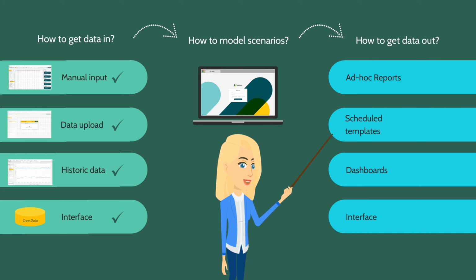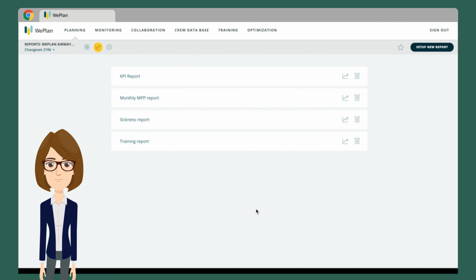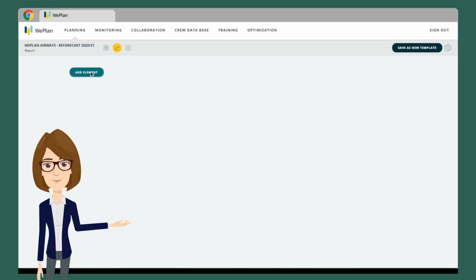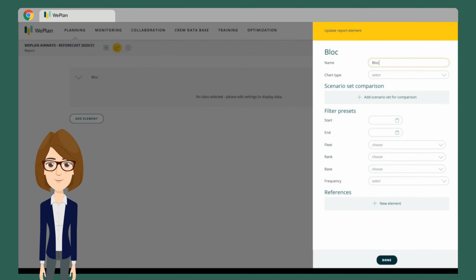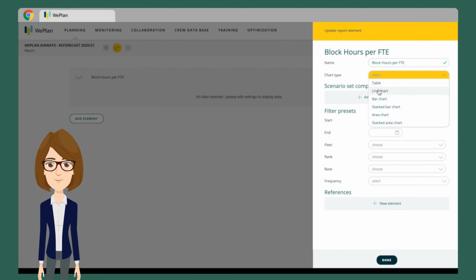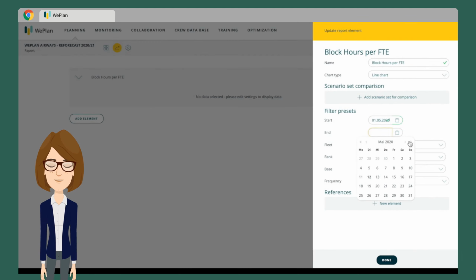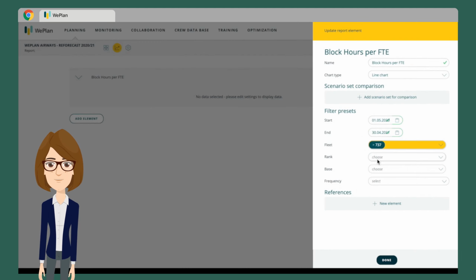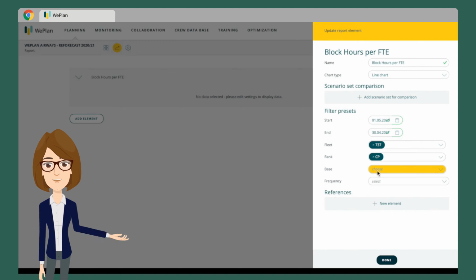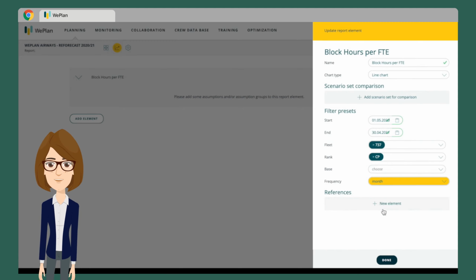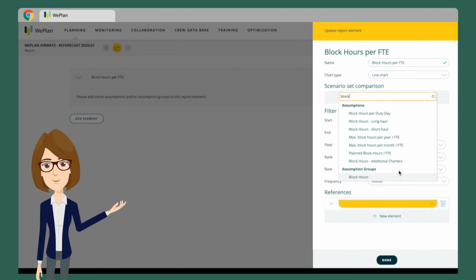Now let's see how you can create reports and export your data. With WePlan, you can create your own reports. We provide a variety of chart types, and you can simply select the planning groups and period you would like to see. You can also look at a certain KPI and zoom into a more granular view to even display weekly or daily reports if you want to know more.